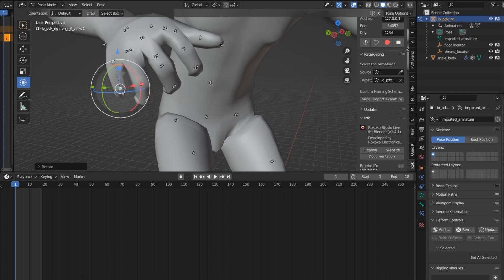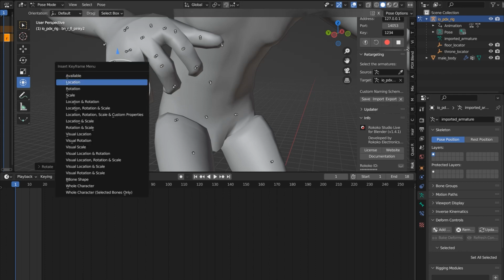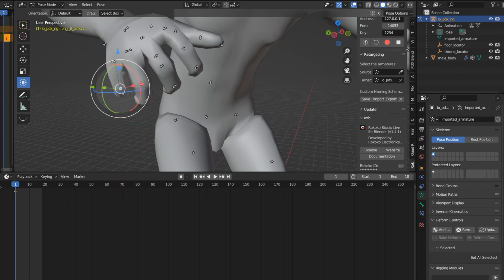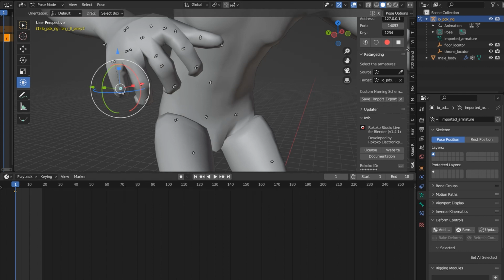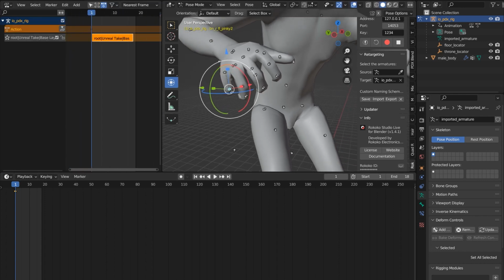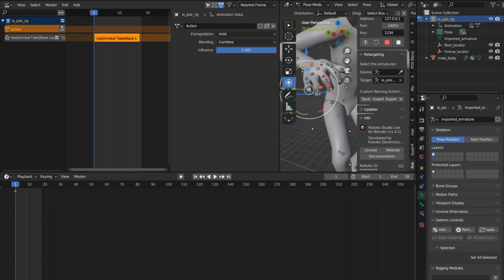Even if you move it, it won't save unless you hit I, and you want to save the location, rotation, and scale. I always use that as a rule, so in case anything I did affects the other thing, it'll just stay there throughout the entire frame. So I've made an adjustment here, and now you'll notice back over here, there's a mark on frame one.